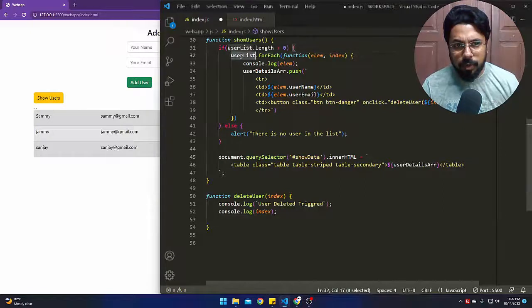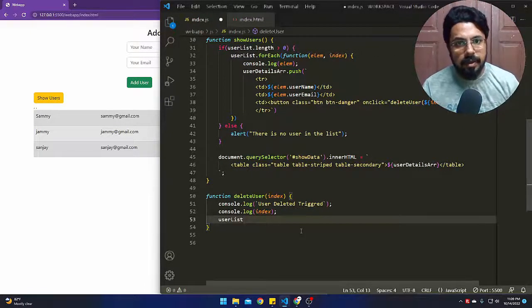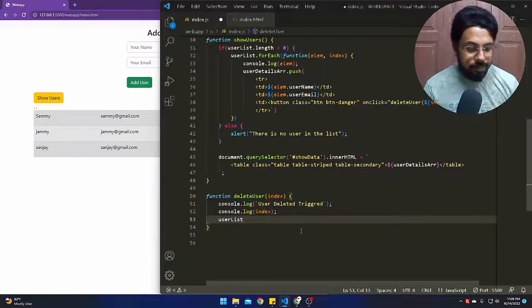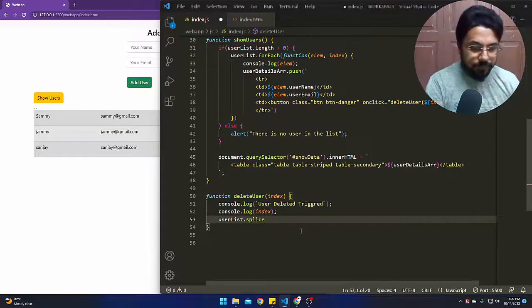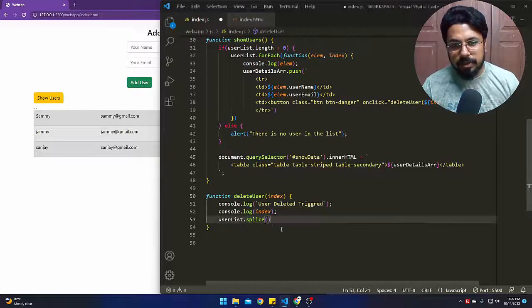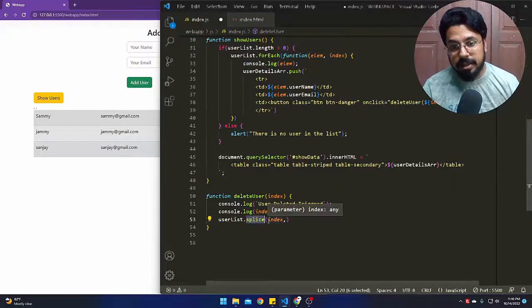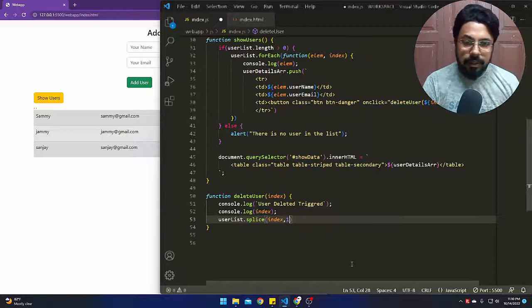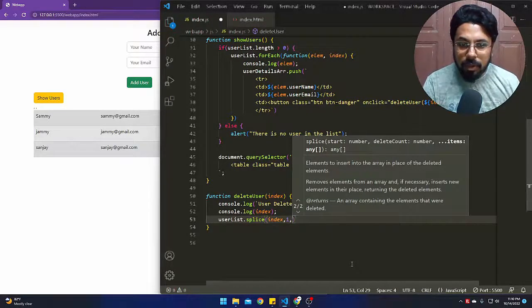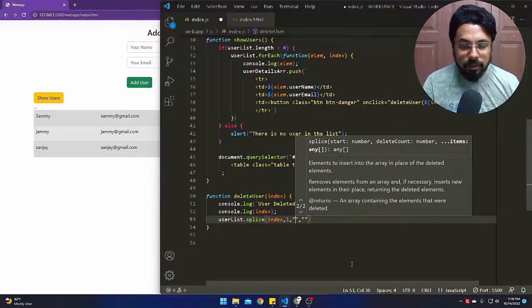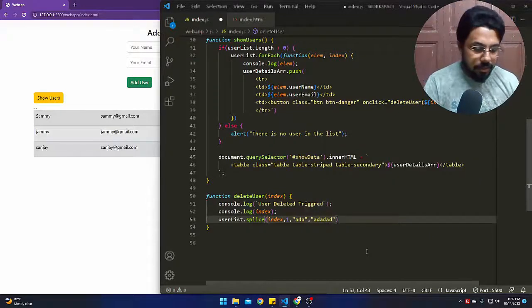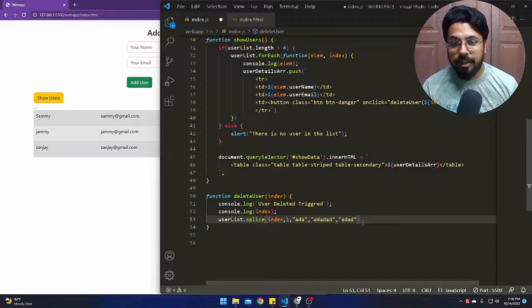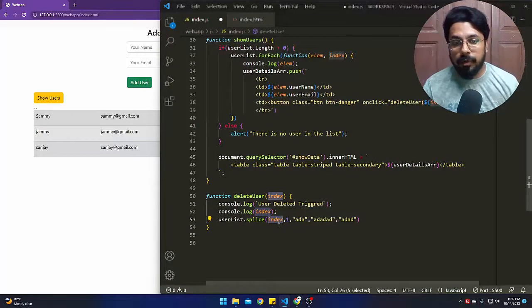In order to work with splice, you have to write the array where you are going to do the operation, the array name dot splice, and since you are getting the index, the index would be that position. Splice takes arguments. First one is the position, then how many array elements you want to delete. I'm going to delete only one row, so I'm going to provide 1. And then if you want to insert anything, you provide those strings or numbers like this, and you can provide more like this. If you want to insert anything at the position you want, you can provide 1, 2, or 3.